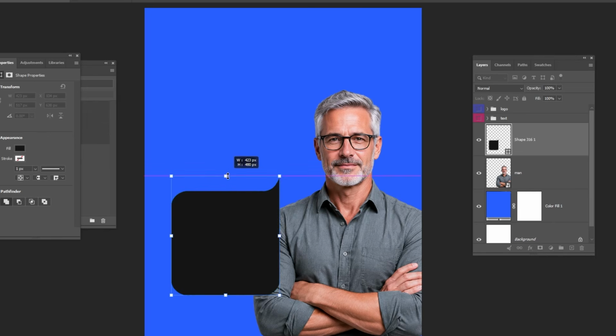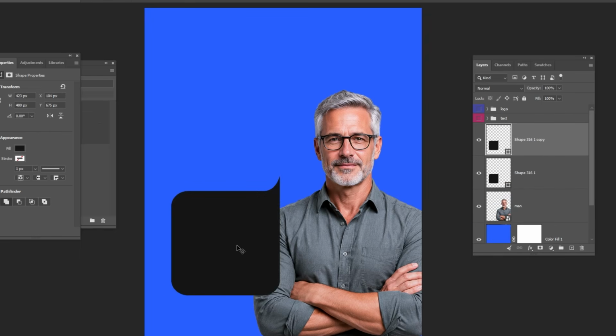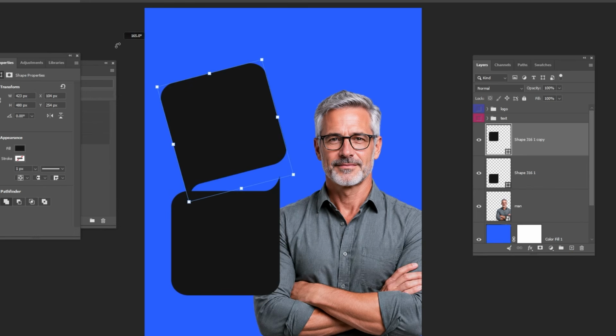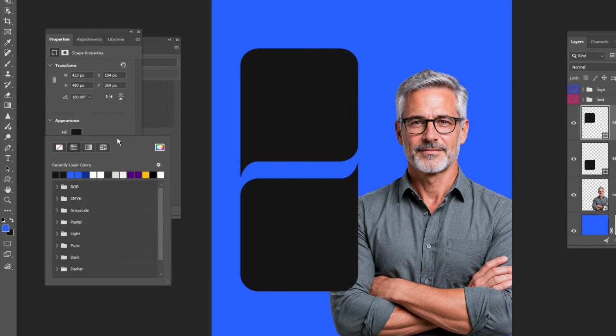Follow this process. Duplicate this layer like this. Follow along with what I'm doing right here. Press Ctrl-T. Rotate it 180 degrees. Let's change its color to white.